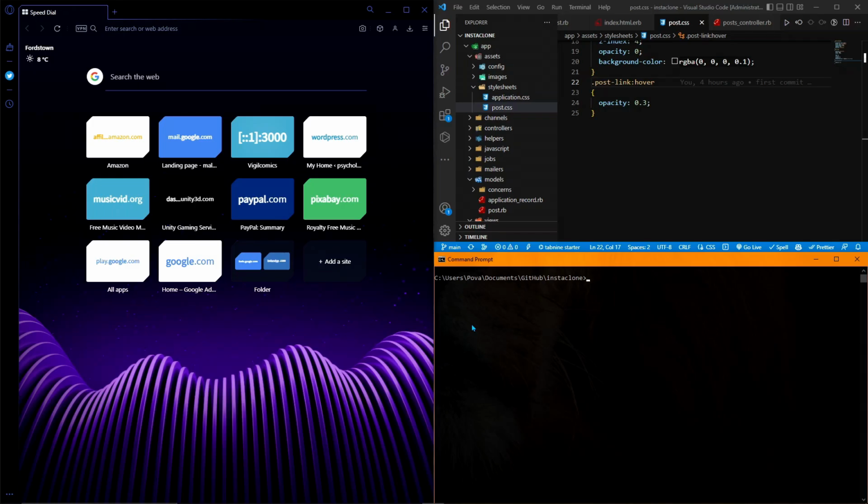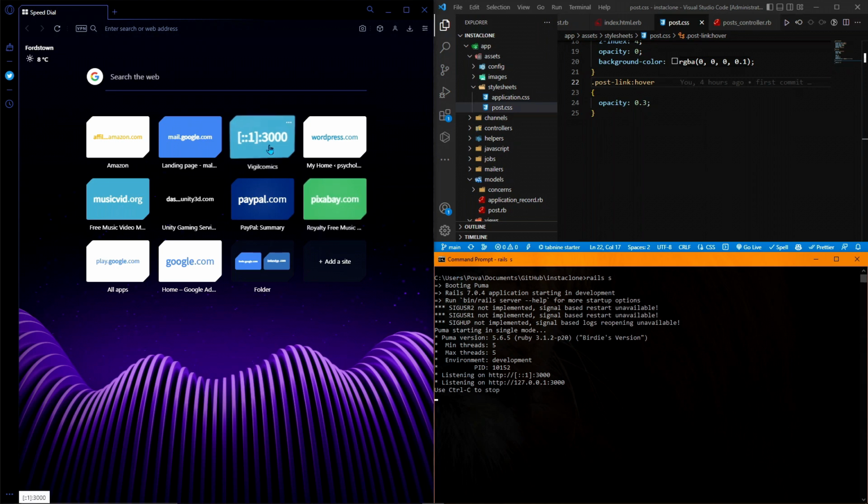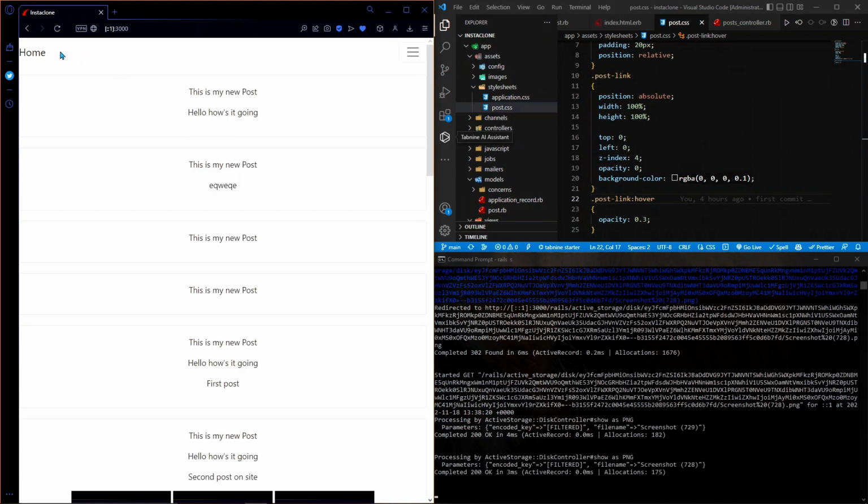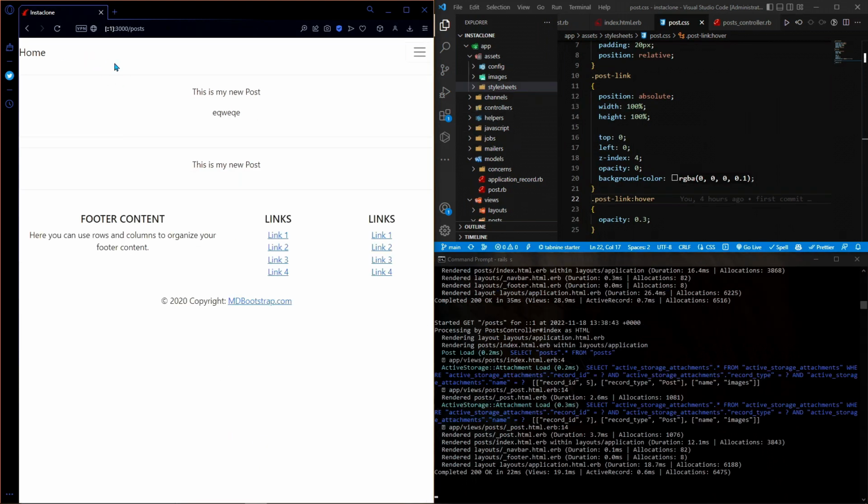The next thing that I want to show you is how to create a static page. For example, an about page, a privacy policy, terms of service page, any type of page with static content. So the first thing that we're going to do is run the server using the command rails s. Then we're just going to go to localhost 3000, and here we are in our InstaClone app, and we want to create a page with static content.